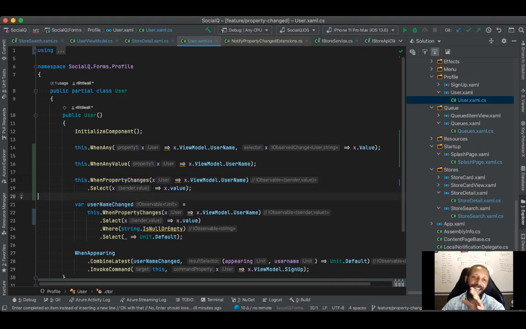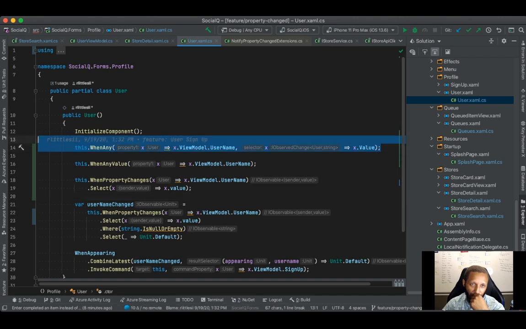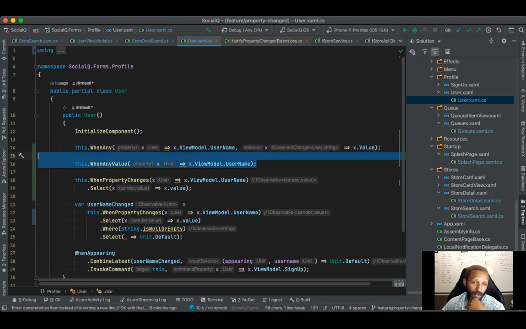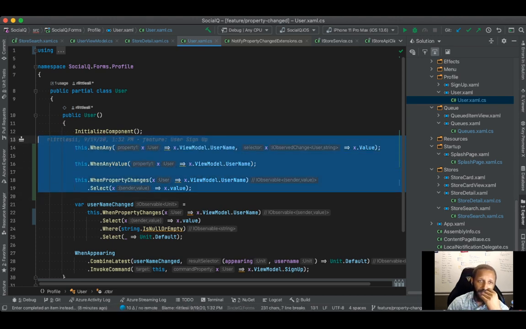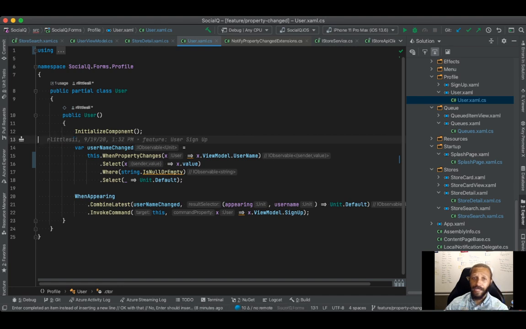So this is actually kind of like the evolution of how this happens. It's funny that we're getting back to a when property changes that gets us actually closer to the original when any value or the when any than it does the actual when any value. So we need to figure out a smarter way to make that happen, because me, Rodney, having to select that stuff out all the time.